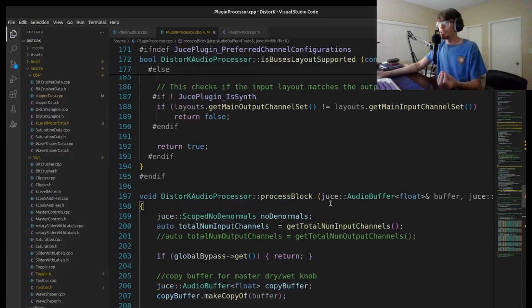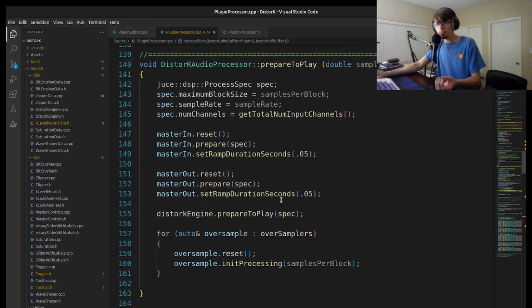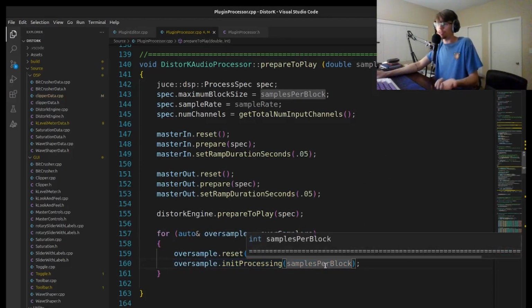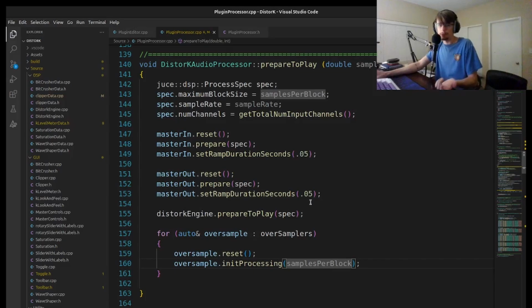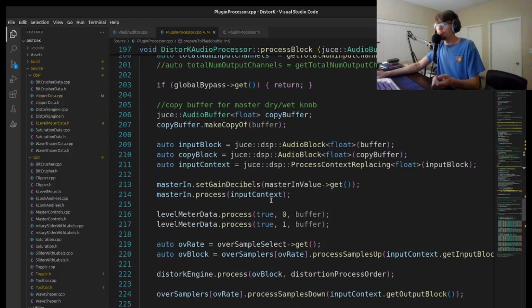So let's scroll back up here to prepare to play. This is where the init processing is. I loop through all of the samplers in the array, reset them, and then init processing with the samples per block, or the block size essentially, which is part of the prepare to play, so that makes it nice and easy to initialize. And then back down to the processor.